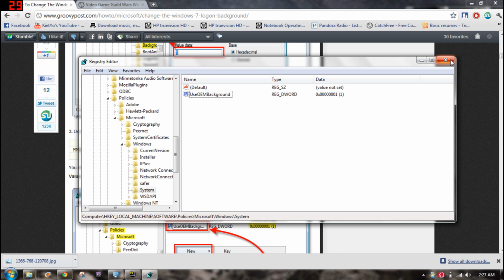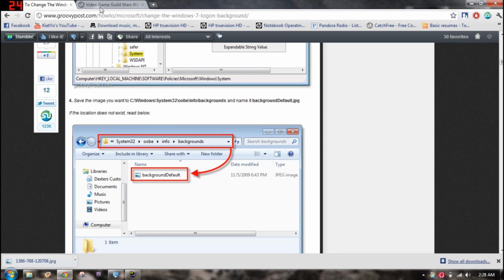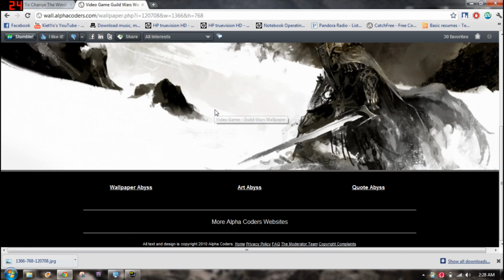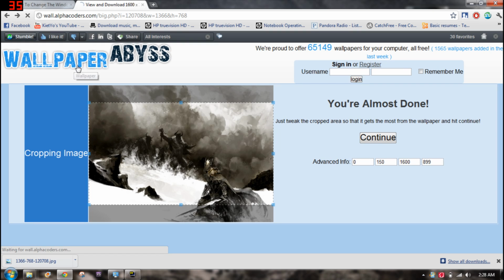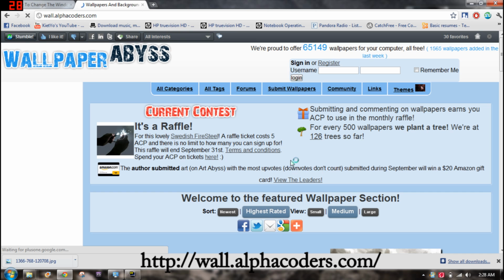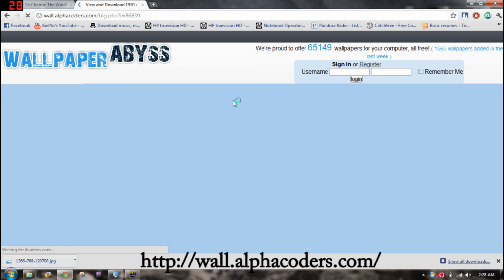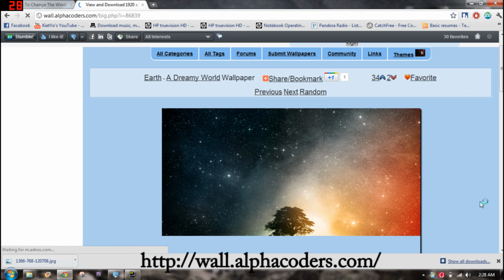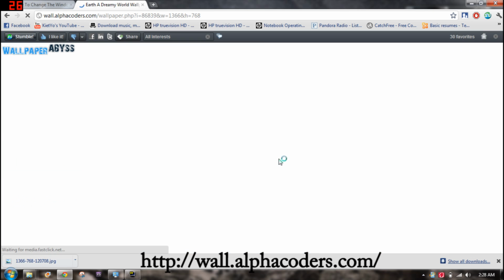Okay, now that you've done everything completely, close the regedit and then find a background. What I like to use is called Wallpaper Abyss. I'll provide the link inside the description. I really like this wallpaper site because it shows your current resolution right here. Click that.